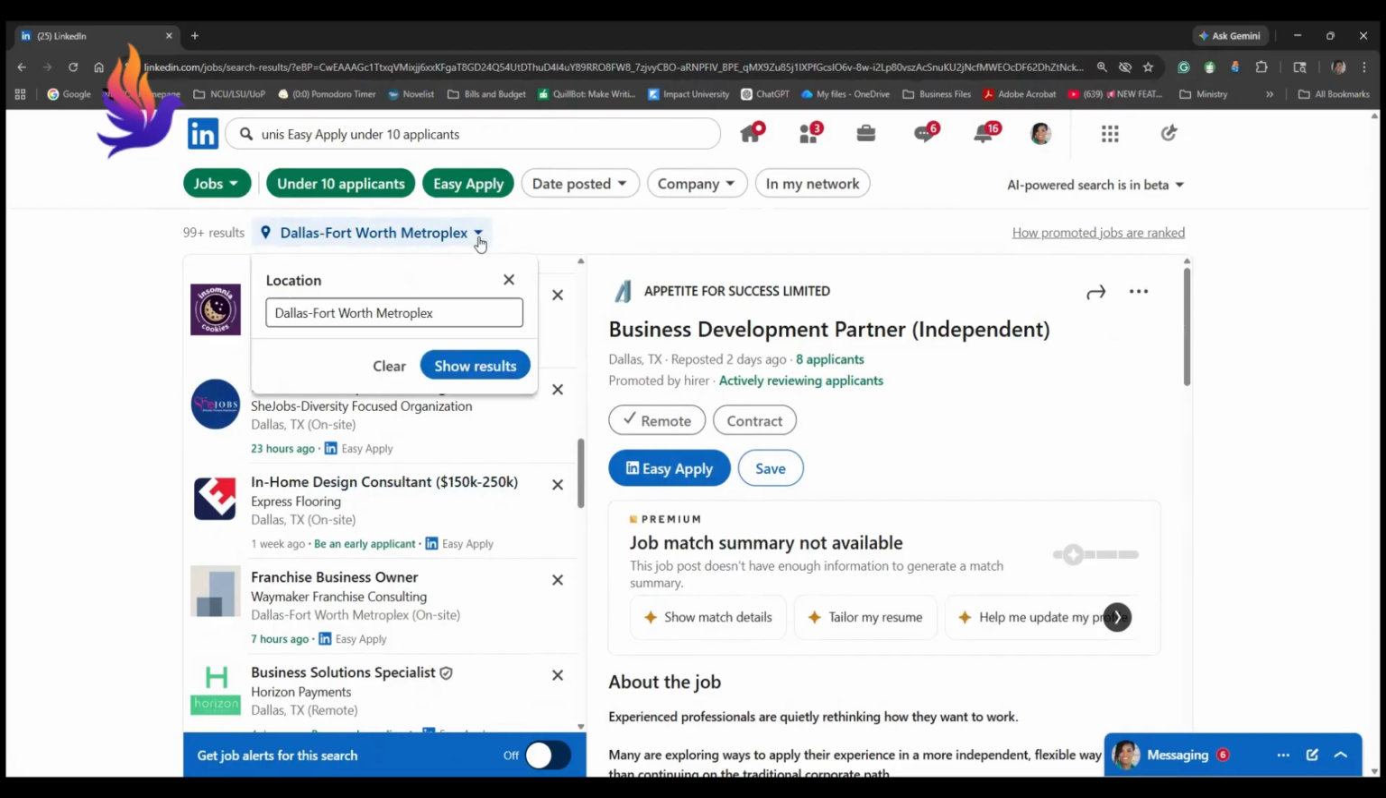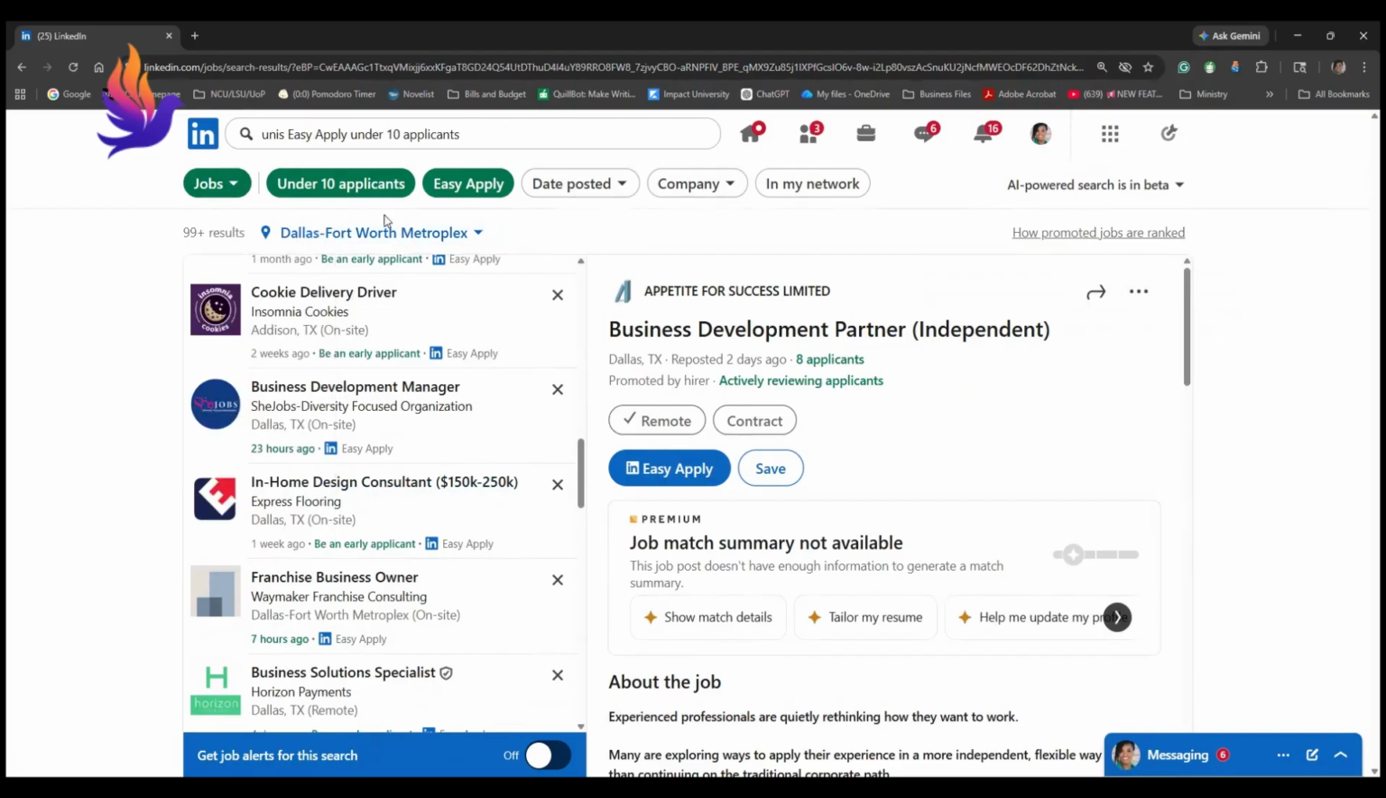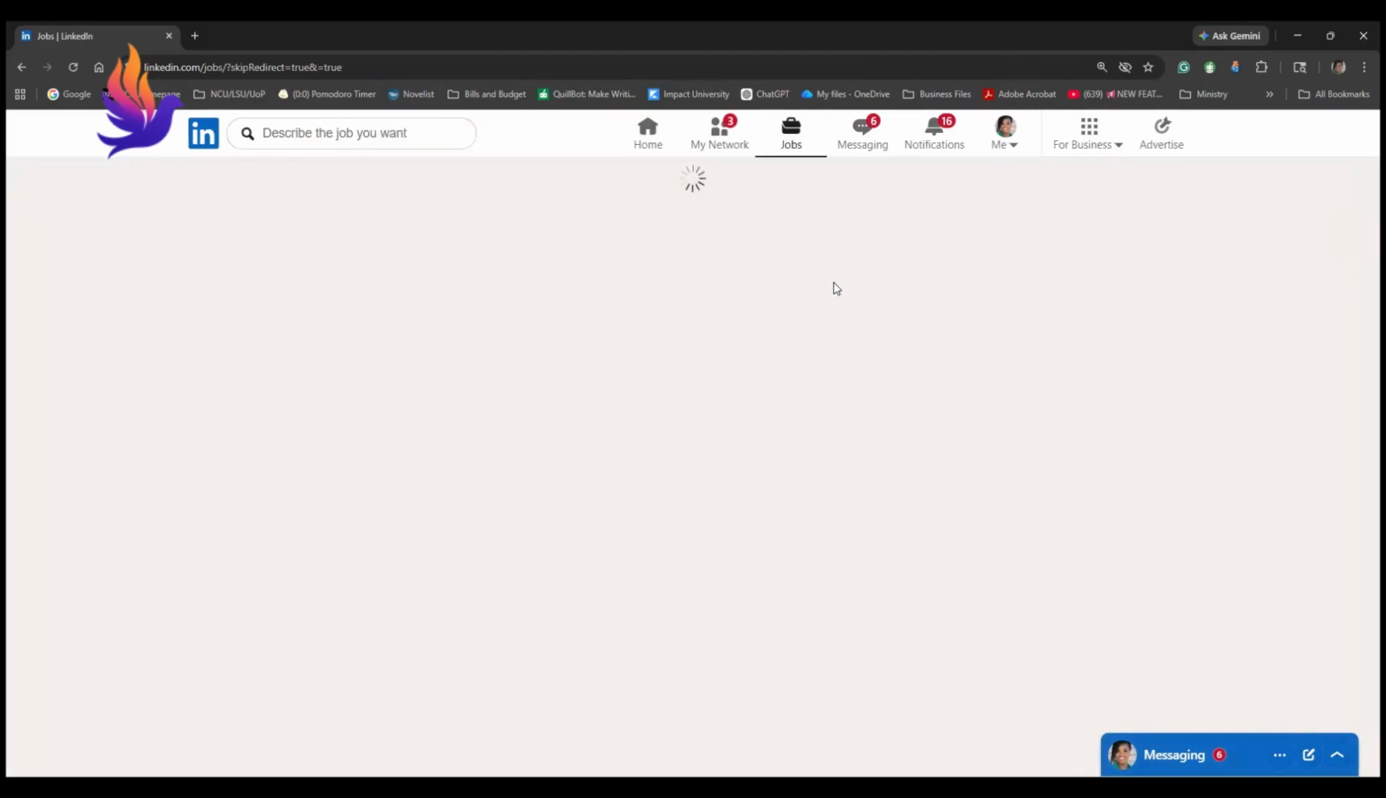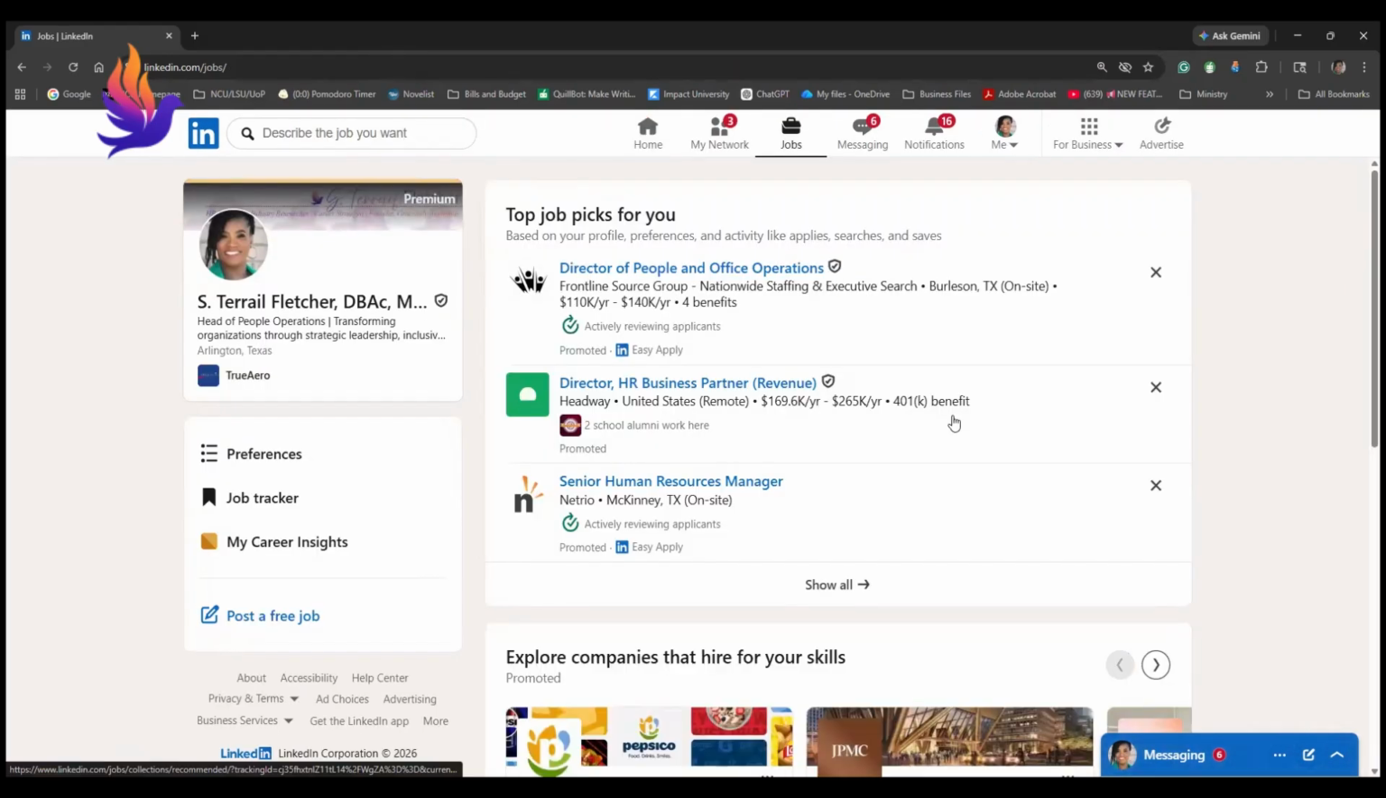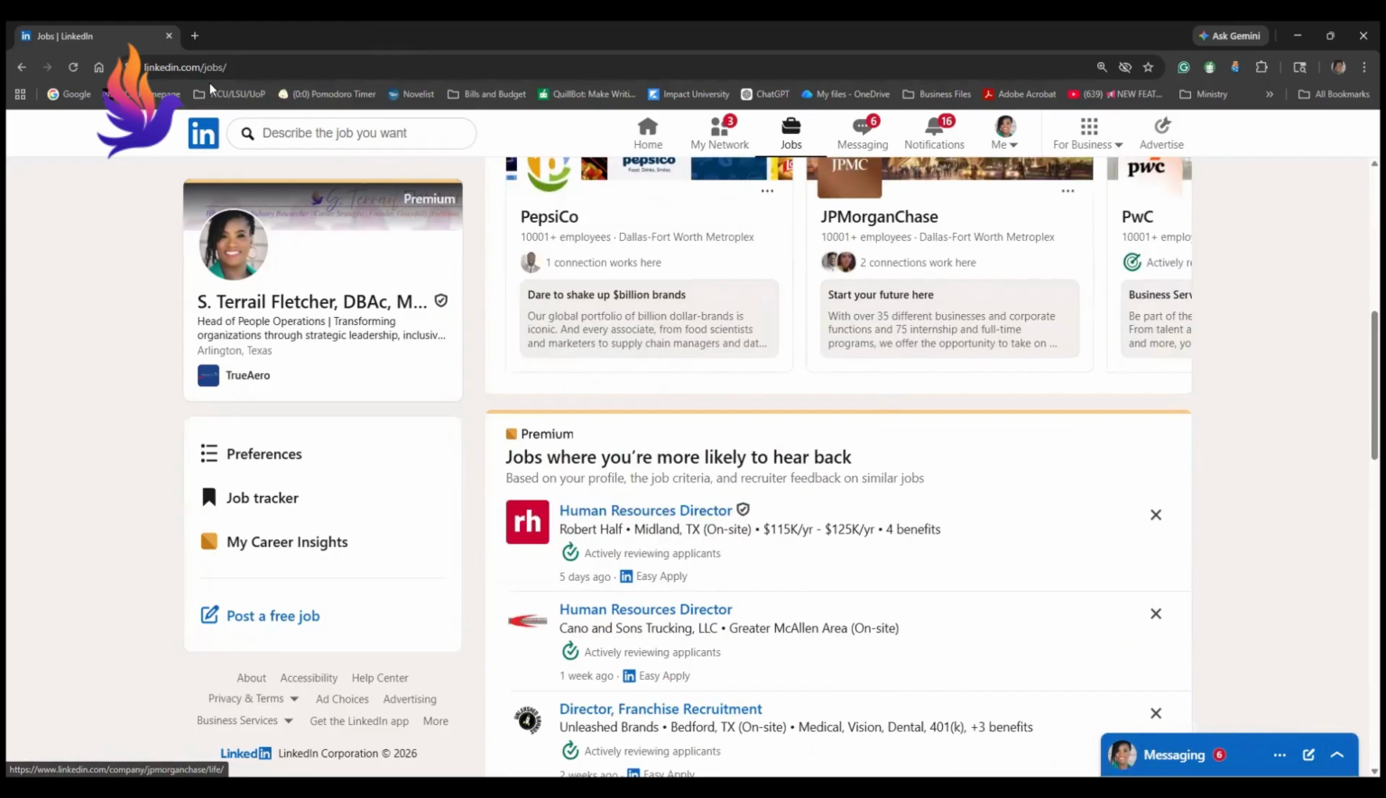You can also search by location. There's plenty of filters you can use to search through. It's just going to really be up to how you navigate the system and what works best for you. So this is that part.